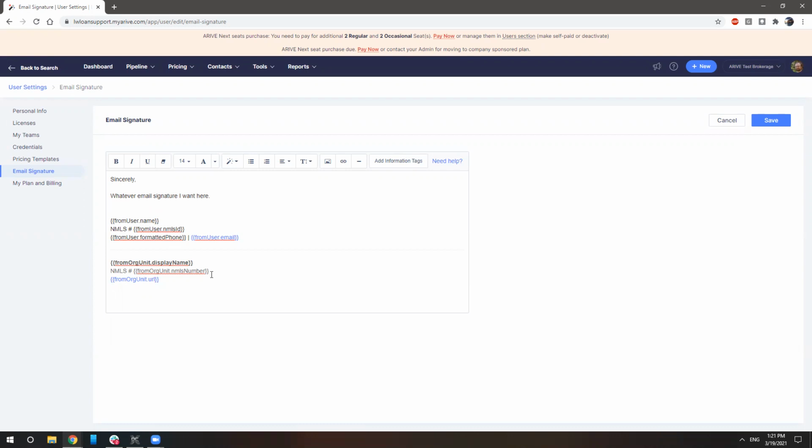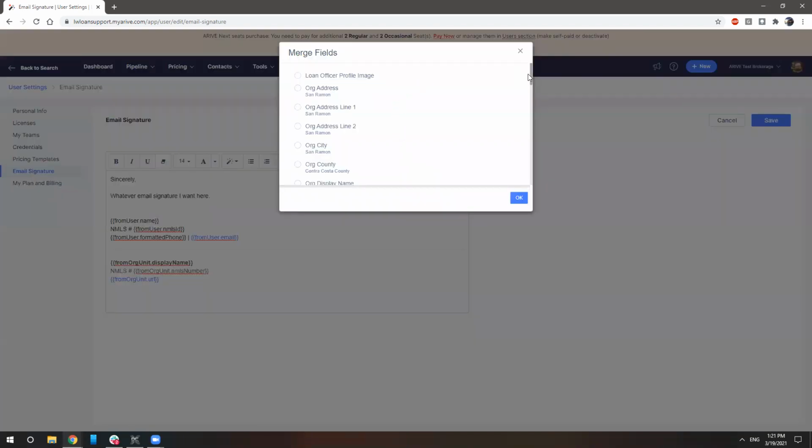So if you want to add one of these, all you do is put your cursor where you want to add the tag, come up to add information tags up here, and you'll notice we're showing you a list of everything in the system that we offer for information tags. If you want to add anything, just come through, take a look at it, and you can get it in there. Now, a good example for this, I say, is loan officer profile image.